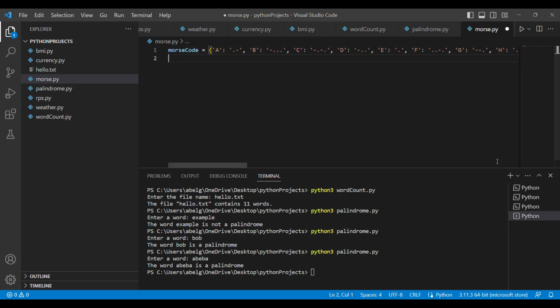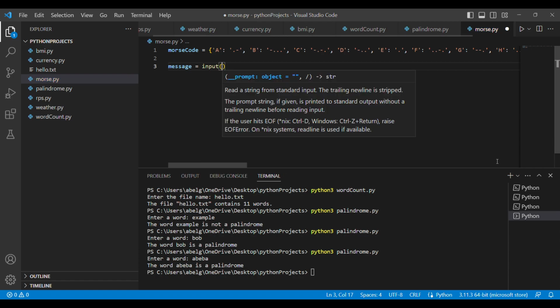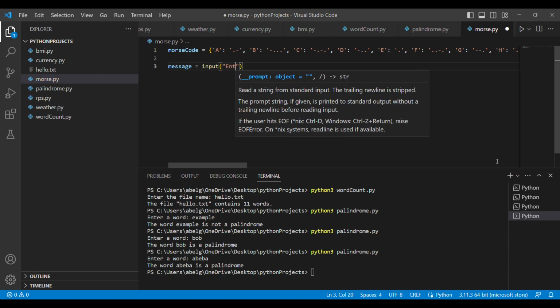As we said, our next step is going to be taking input from the user. We've seen this hundreds of times, so we're just going to create a variable. Let's just call it message, and we're going to set it equal to input, and we're going to prompt the user to enter their message.